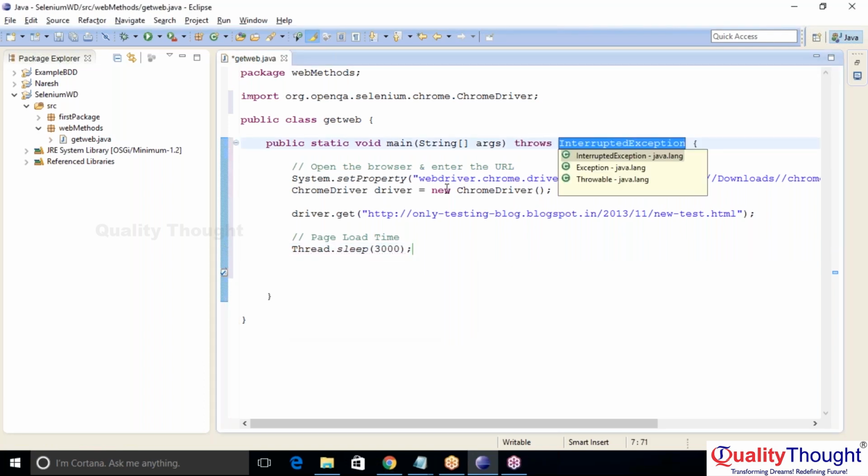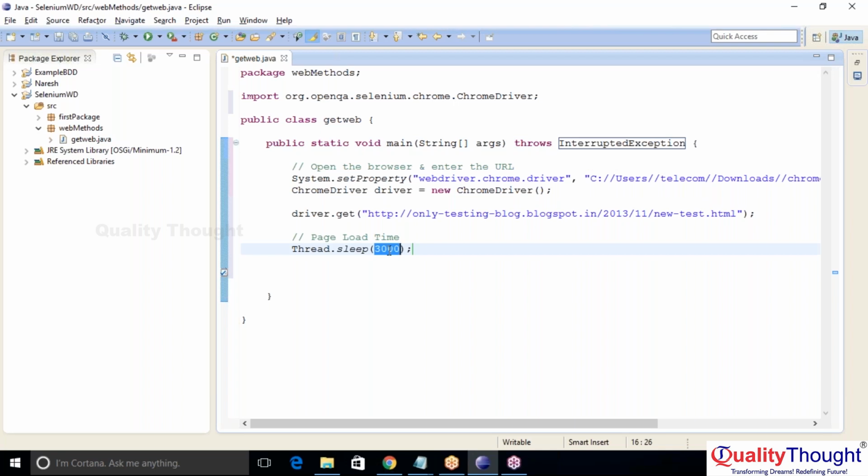When I click on this, you see it throws InterruptedException. Why do we need to generate this? Because within this particular 3 seconds there may be a chance of getting exceptions in the program which are ignorable. To handle those ignorable exceptions, we need to add this InterruptedException keyword. Then Java will automatically handle those types of exceptions and we can continue with the program execution. Now we pass the URL and we have given 3 seconds of time to load the web page.